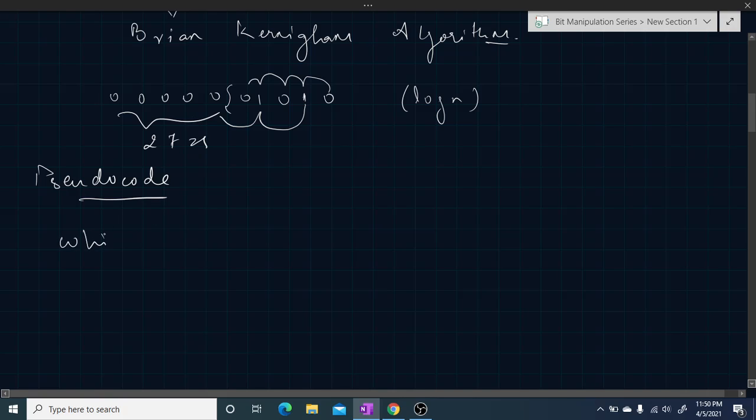So while result is not equal to 0, and like I said, result is having the XOR operation of these two numbers, 10 and 20. Yeah, 10 and 20. So again, now this is what we are going to do.